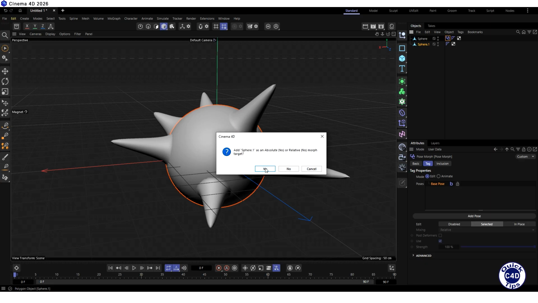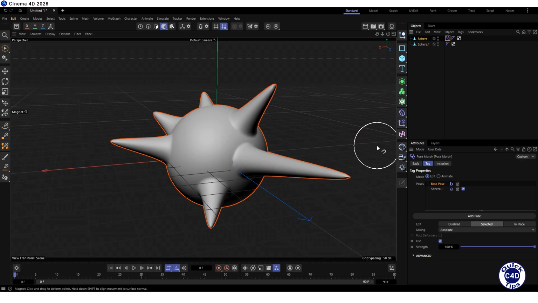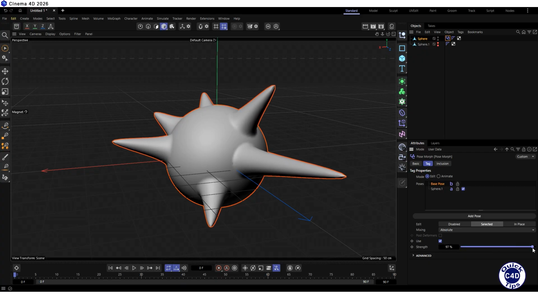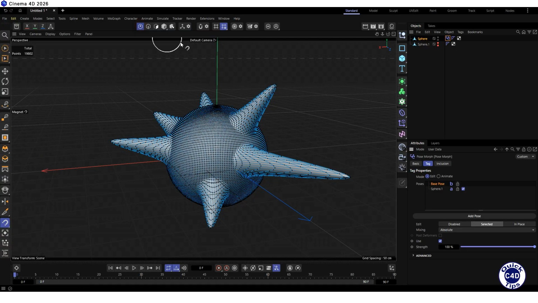Press Yes button here. Make the Sphere 1 invisible in the viewport and in the render by double-clicking on the top and bottom visibility dots to the right of it, and drag the strength property of the Pose Morph tag. At 0 strength, we see the base object, and at 100% strength, we see the morph target. Switch to Points mode to see the movements of the sphere's points.